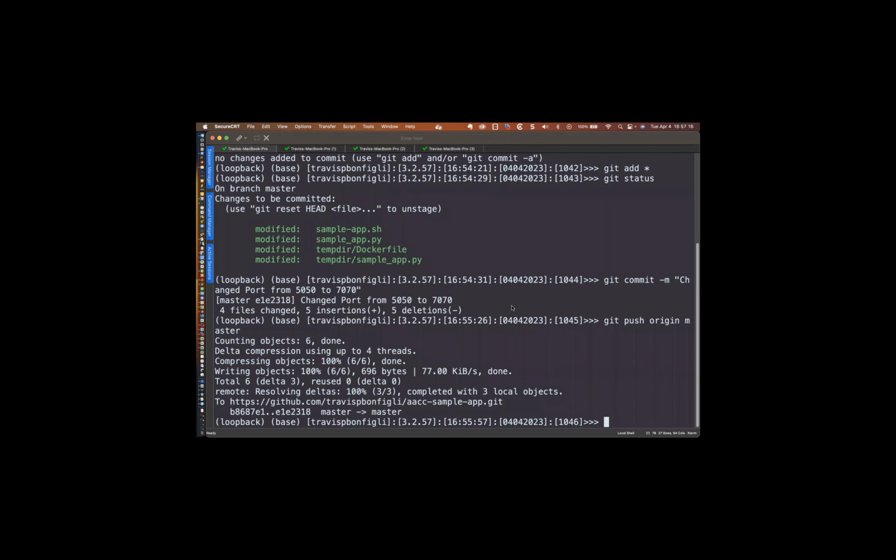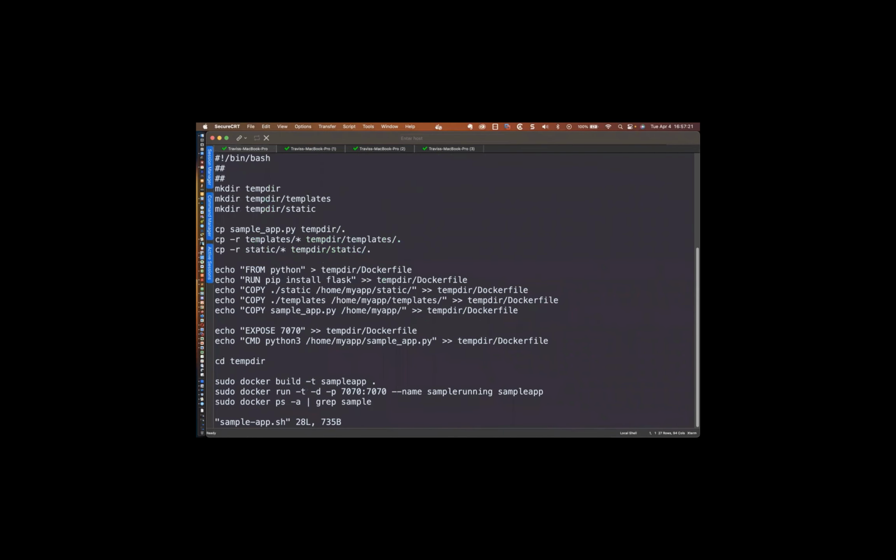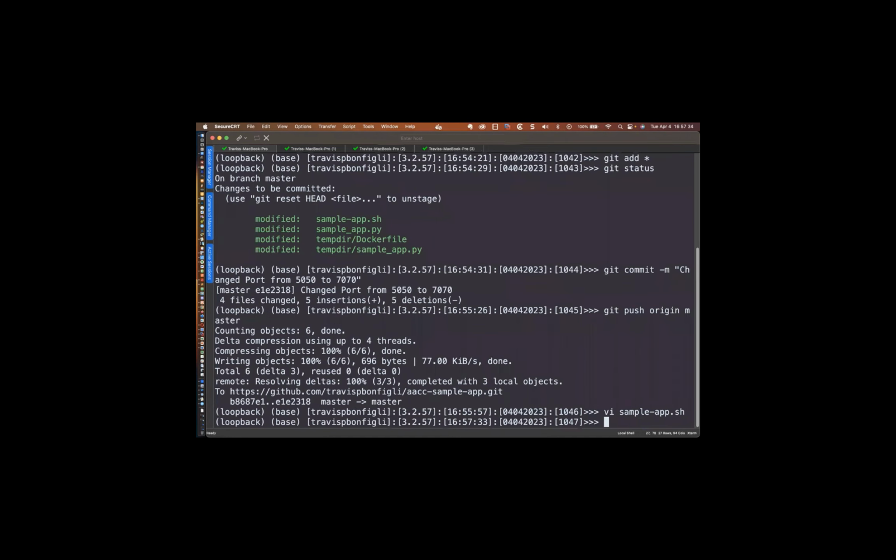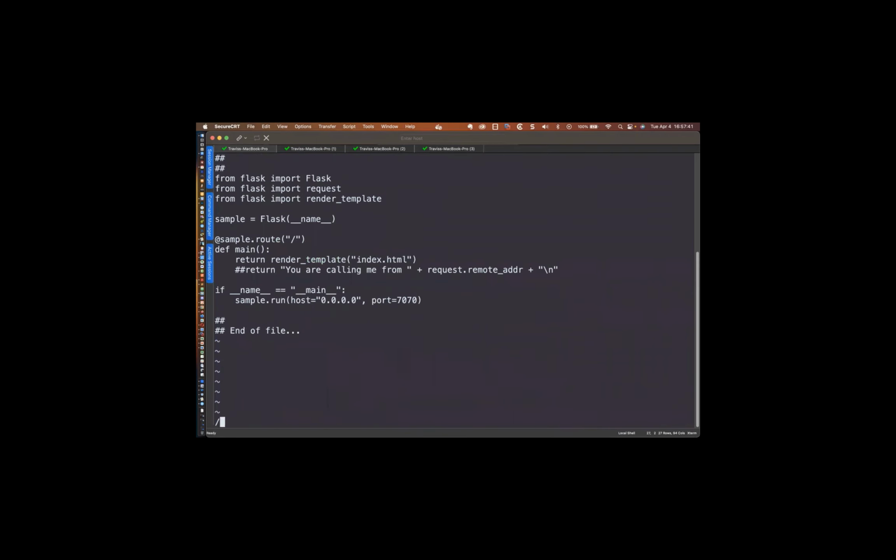Well, you would simply come back here. You would vi the sample-app.sh, search out 7070, and then change it to 9090. And there we go. And so we do it in our build script, and then we're going to do it in our sample_app.py down here where we've got 7070, and we're going to change that to 9090. And then I save that file.